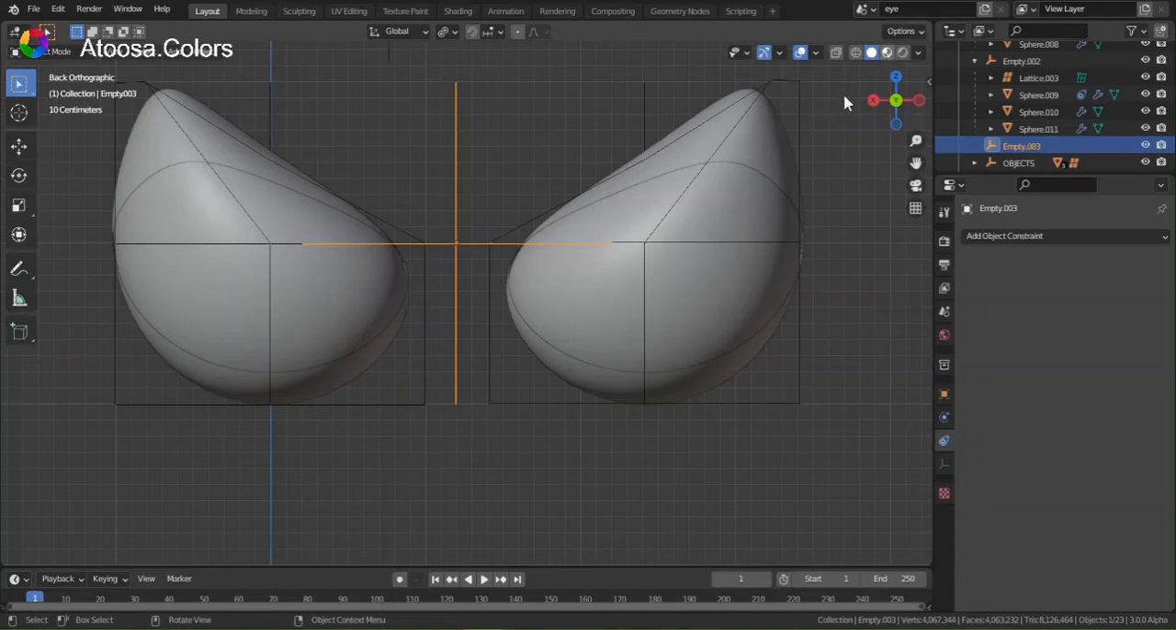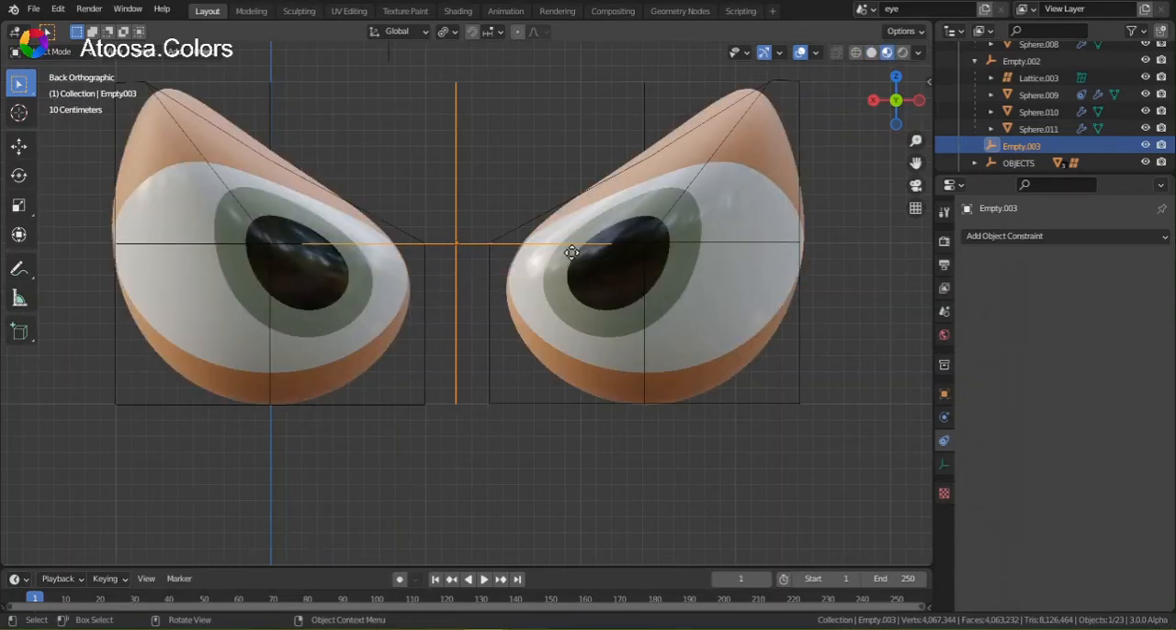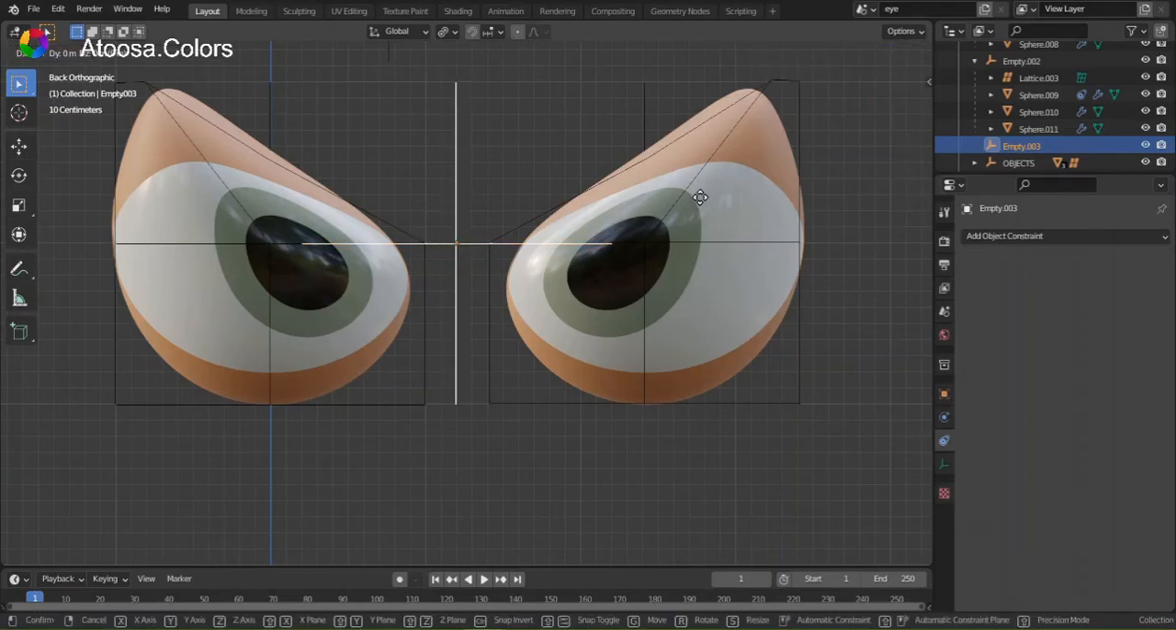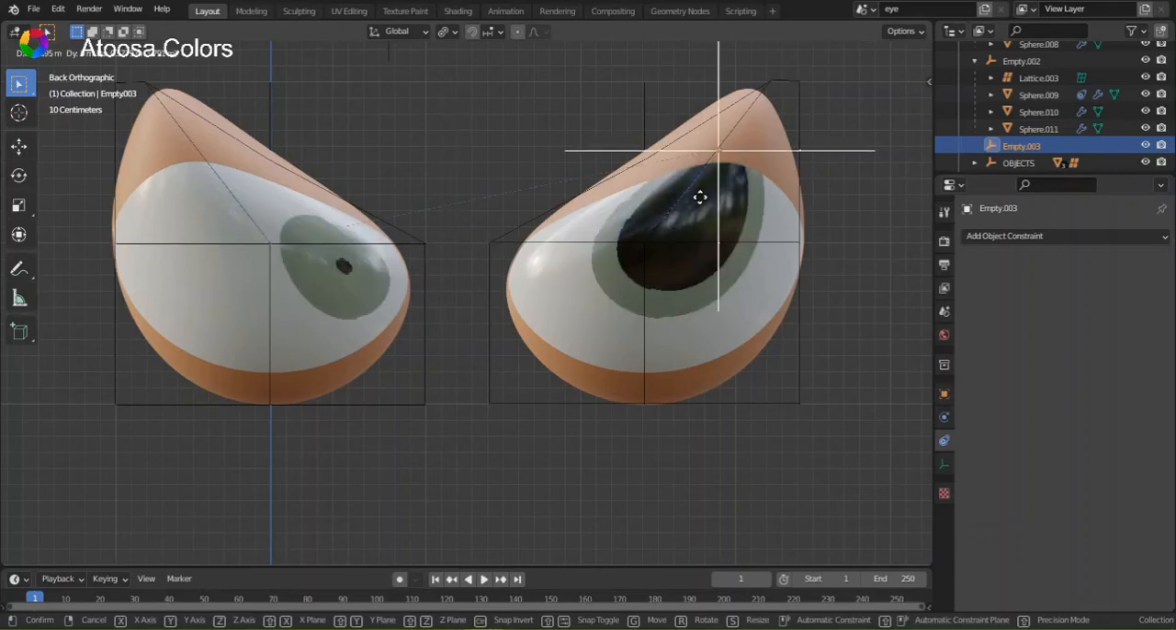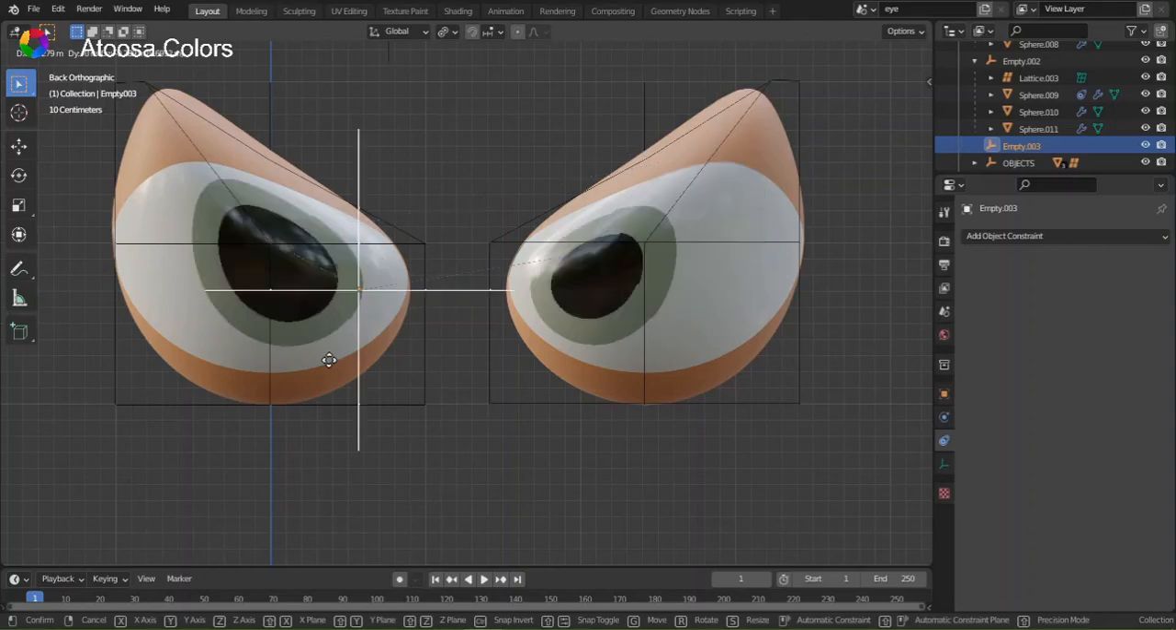And now, if you move this empty, you can see that the eyes track it.